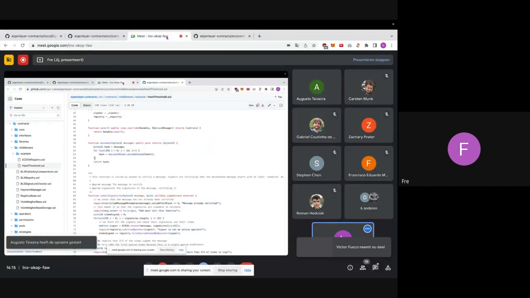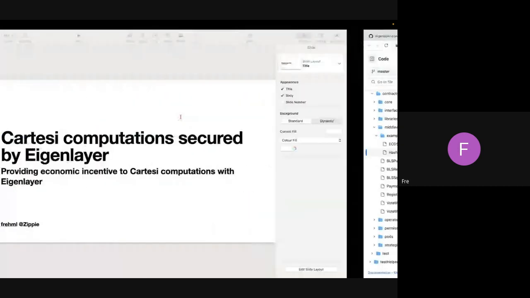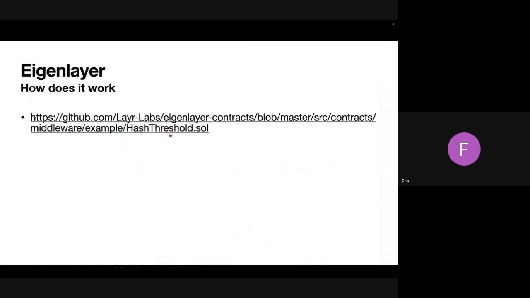So on a high level overview, you submit a claim that can then be disputed, and then it gets computed. If that's correct, the signer gets slashed. If it's incorrect, nothing happens. So that was an implementation that they give.